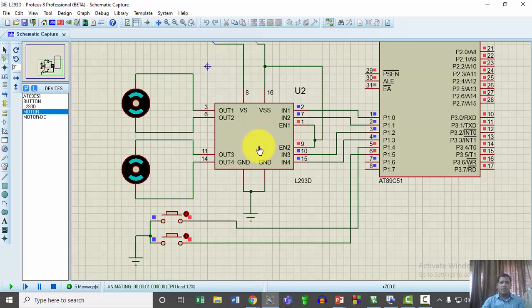Initially no switch is pressed, and the motors are in idle state. Now I am going to press the switch. The moment I press the switch, both motors are running in clockwise direction. And when I press the second switch, both these motors run continuously in anti-clockwise direction. So as per the requirement, we can change the directions of both motors depending upon the implemented buttons. So this is a way by which we can interface the DC motor through motor driver IC L293D.